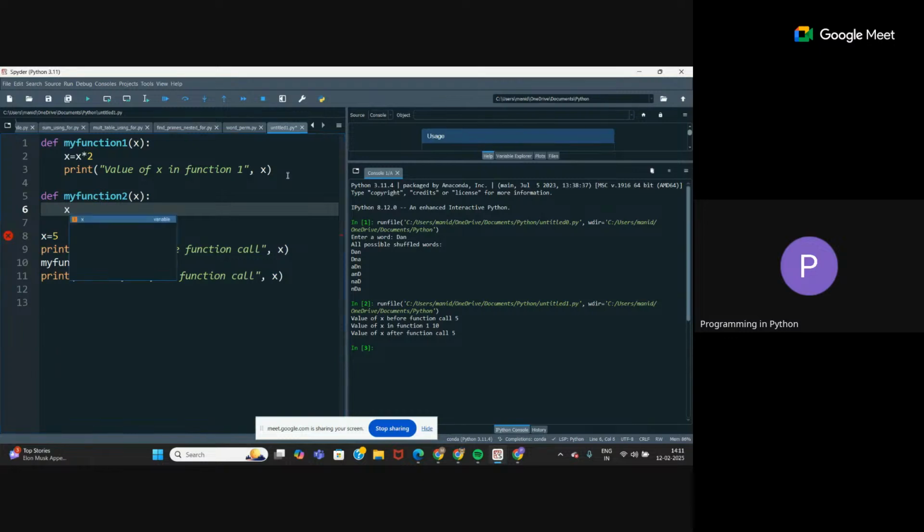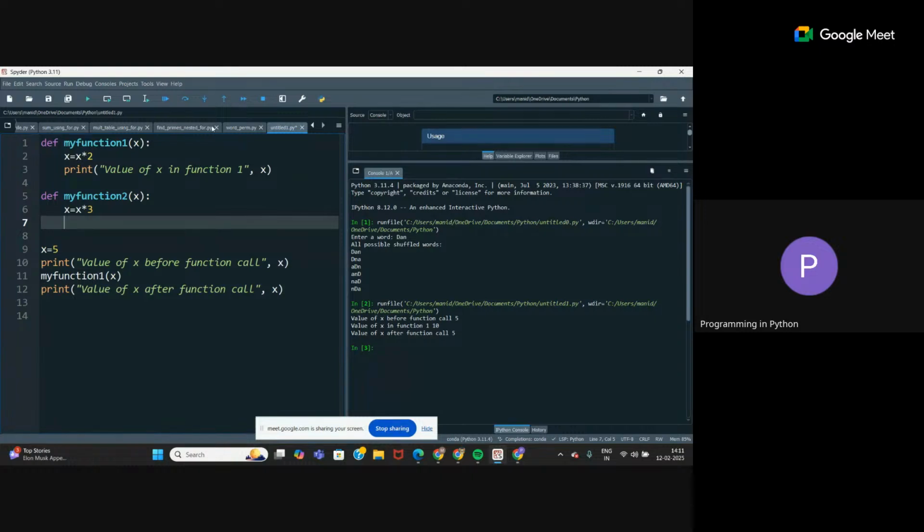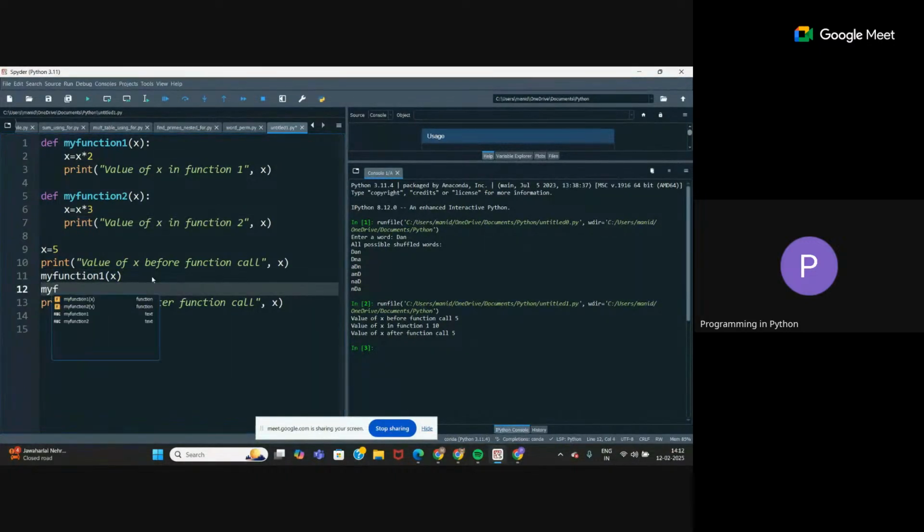Then this time let's multiply x with 3. And again I'll issue one print statement, just copy paste this. So value of x in function 2 is x. Okay. Now here I called my function 1x. Let me also call the second function my function 2x. So now what do you think will be printed in this?